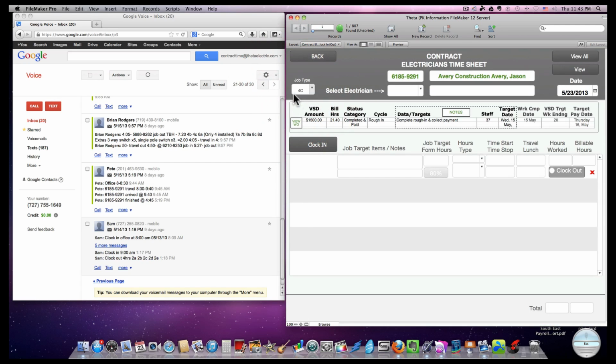So we'll select that. And we have Avery Construction. And let's see what we got. We have office 8 to 8:30. We have travel, arrived, and finished. So I'm going to start with this grouping here since I'm here already, and then I'll go back and do the office. So it looks like they started traveling at 8:30.